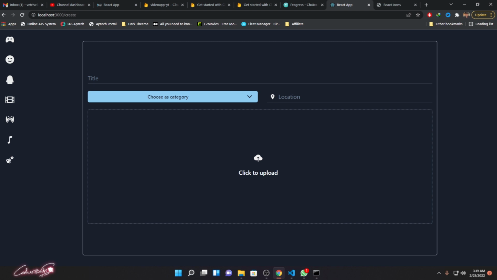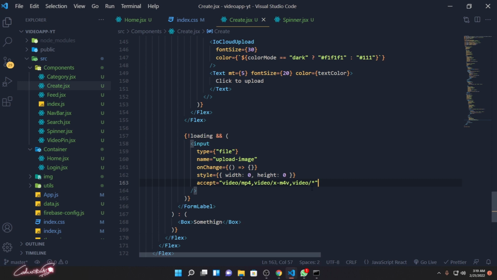Okay, so now let's see what we need to do, what we have to do. Once we choose that file, we need to get the file details and all those things, right? That's why we have this on change event. So here what you need to do, we need to call that upload image function. This function, so far we have not yet created. We need to create that function.